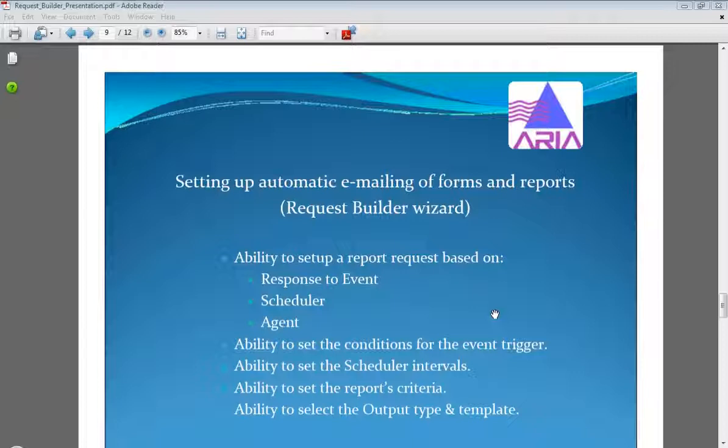The last type is to trigger the report notifications or the report request based on an agent, and the agent here is actually a combination of an event and a scheduler. So I'm going to show you that on the screen, but just to give you a brief idea of what business scenarios this could be used for.